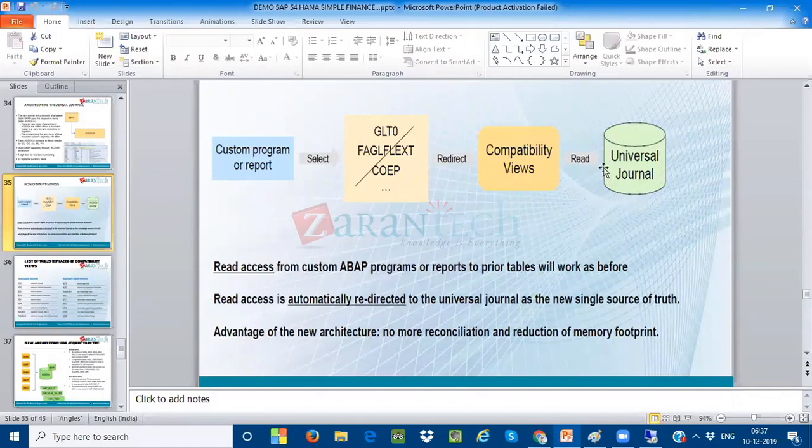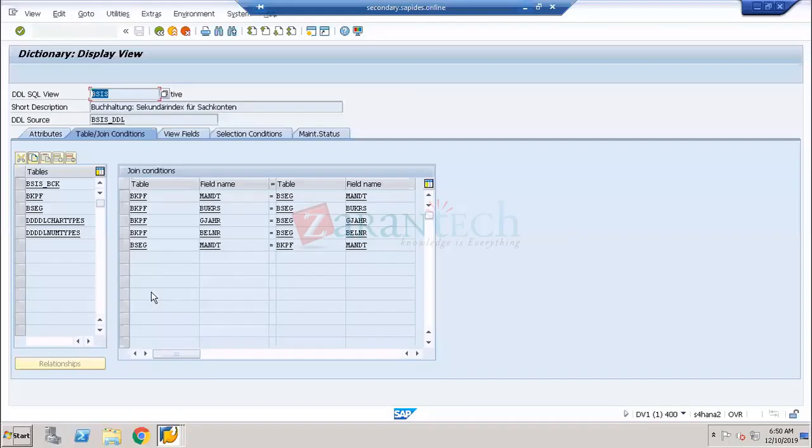It will read the data from the underlying table. What are the underlying tables here? There are two tables. One is called BKPF, and another one is called BSEC.